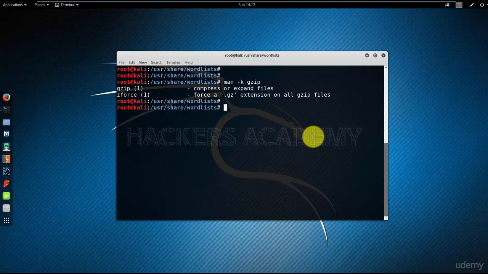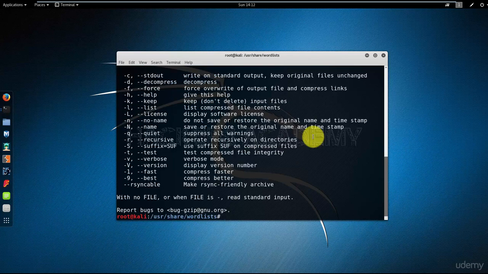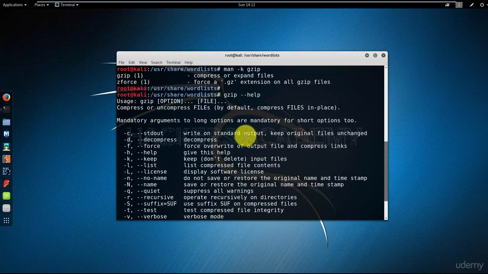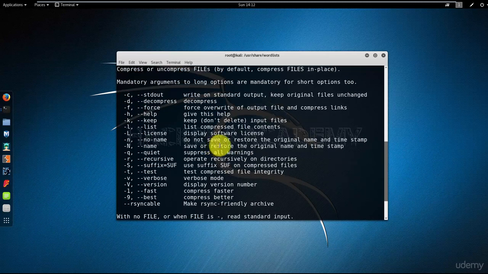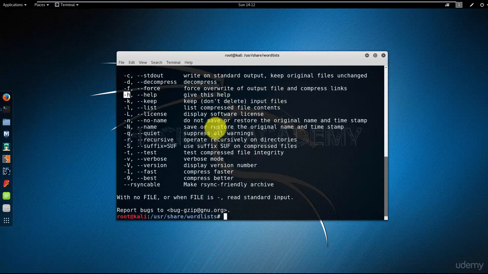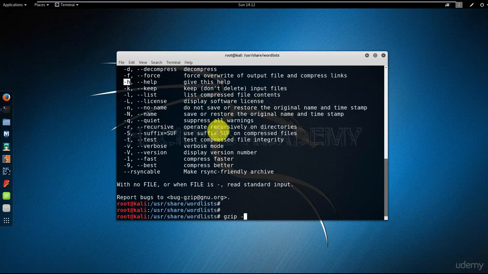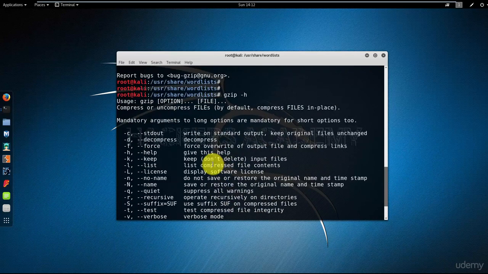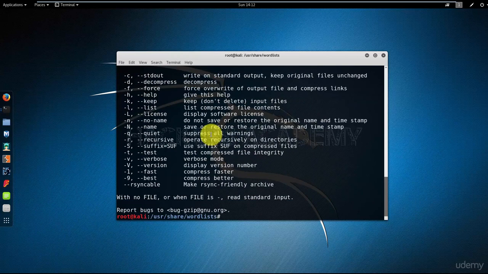Excellent. We'll see in a second how we look into man files, but let's say I just want a quick help. I don't want to go through pages and pages of manuals. One option I can use is --help. So I type gzip --help and I have a quick list of options that I can use with this tool. And here we can also see that the -h will do the same thing. So if I type gzip -h, I'll get the same help output. This, by the way, applies to almost every command that you use in Linux. Type the command -h or --help and you'll get a quick help output.